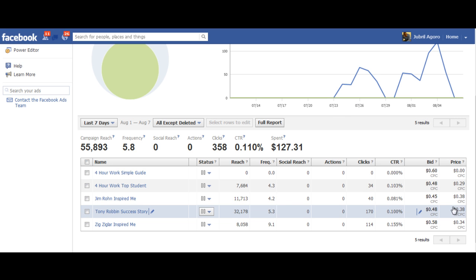And as you can see here, I pause accounts, I let them run, but here, 170 clicks at 38 cents. My high bid was 48 cents, but I paid 38 cents per click, and that is for Tony Robbins keywords. And I'll show you the specific keywords that I use.